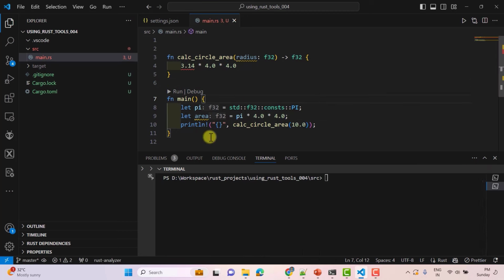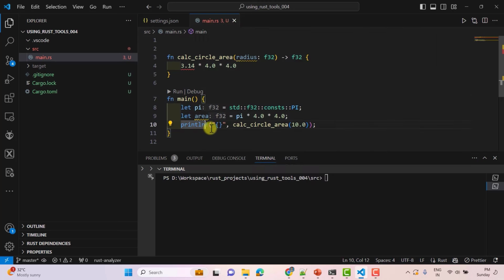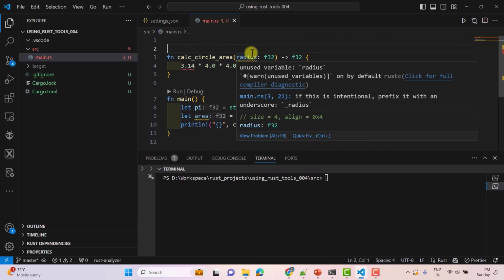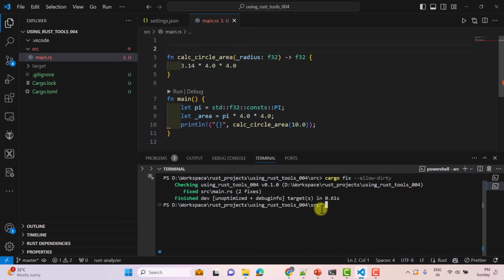If you observe this code, first of all, in the main code the area variable is unused, and here the variable radius is unused. Let's see whether cargo fix fixes that. When I run cargo fix hello_dirty, yes, as you can see, it actually fixed some warnings. First of all, it changed the variables to something like this. As you can see, the unused variables like radius and area here are prefixed with an underscore character.